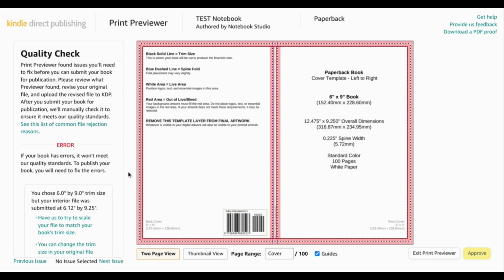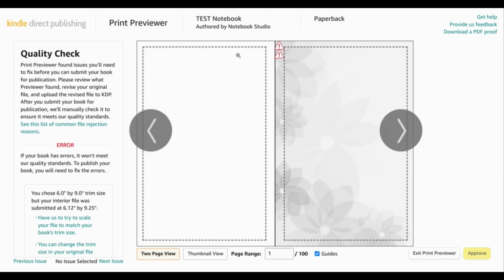So what we're working with here is this error. You chose 6x9 trim size, but your interior file was not quite that size. And this is because when I went to upload this book, I chose the no bleed setting. So as you'll see here, KDP is saying you cannot have elements outside of these margins here because of the no bleed setting. So what we have to do to make it a quick fix is just exit out of this print previewer.